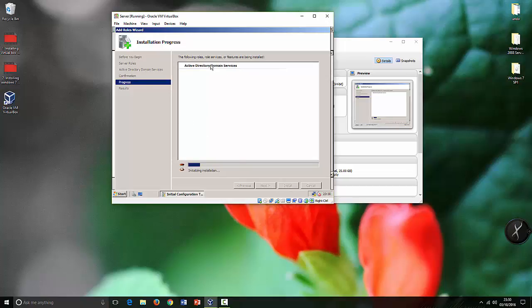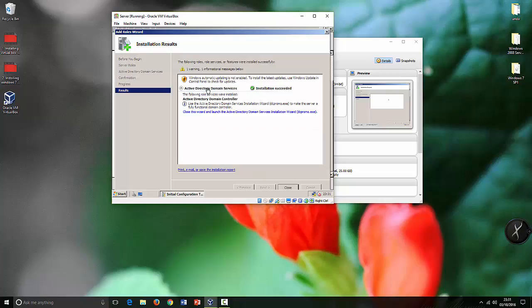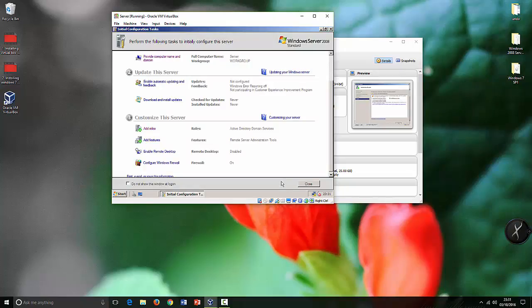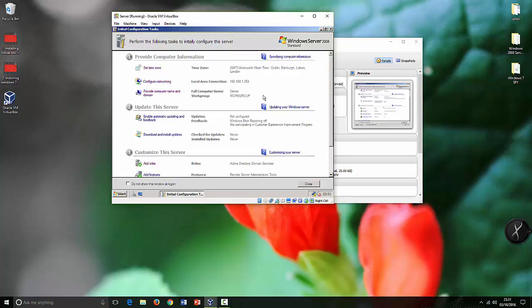That's it. Once this is finished, you will be ready with this role, and I'll show you that it has been added. Now to go a bit further, once you install ADDS, we need to install DNS. So just press close, and you can see nicely that in the roles area it shows you that ADDS has been loaded.